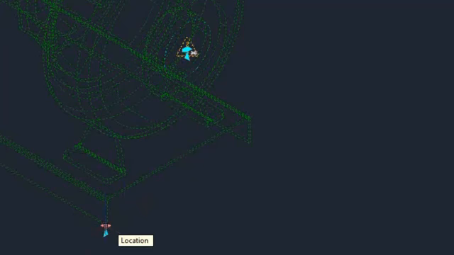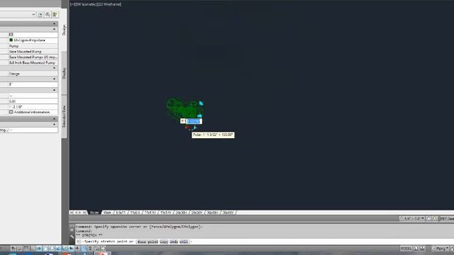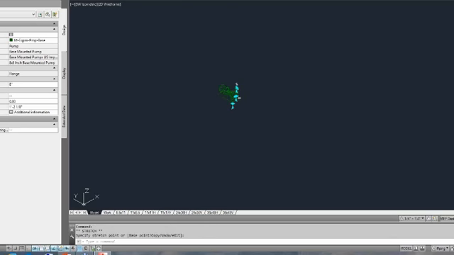The rectangular connector is the location connector. When you select it, it'll allow you to move your part wherever you want. If you have your dynamic input turned on, and in my case I tend to use polar tracking, I can move it directly over, directly up, or even at an angle if I have my angle set up. So that allows you to move your pump in any direction that you want.